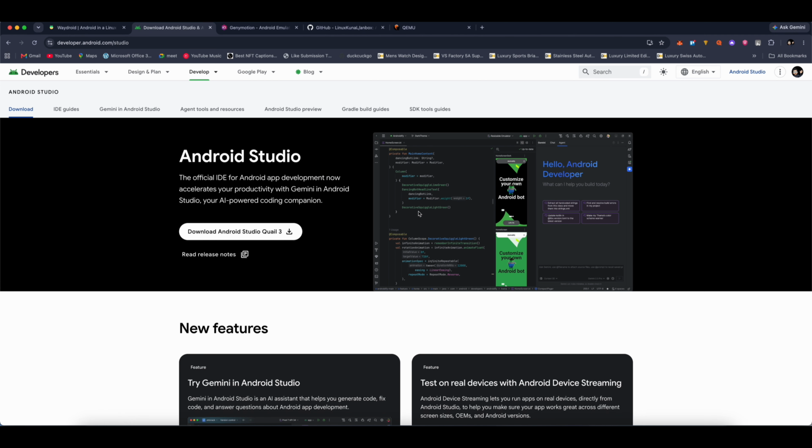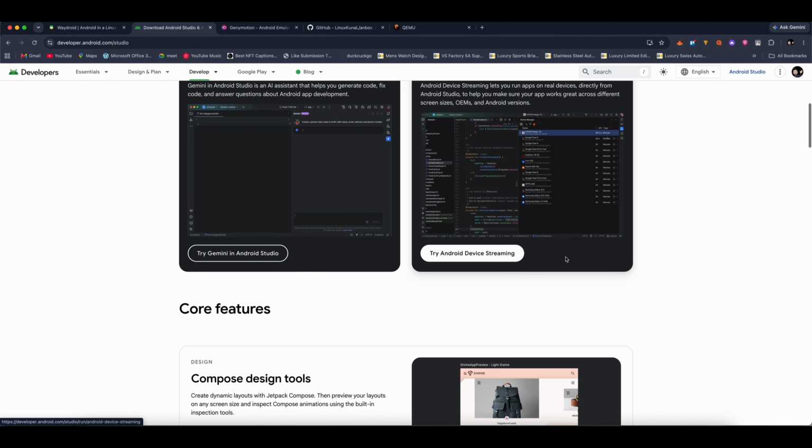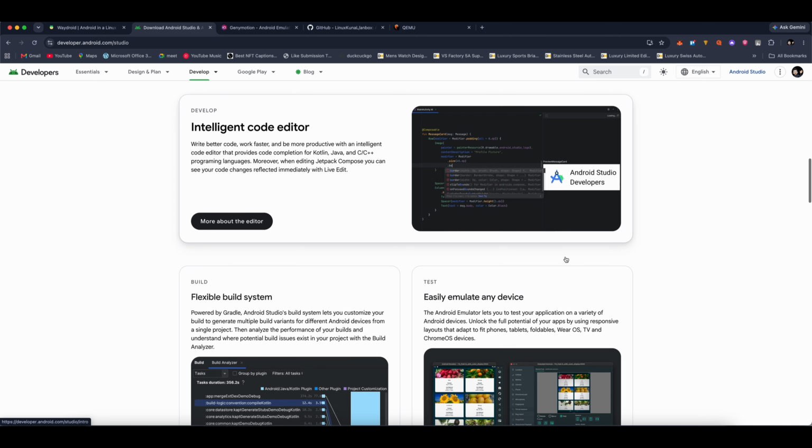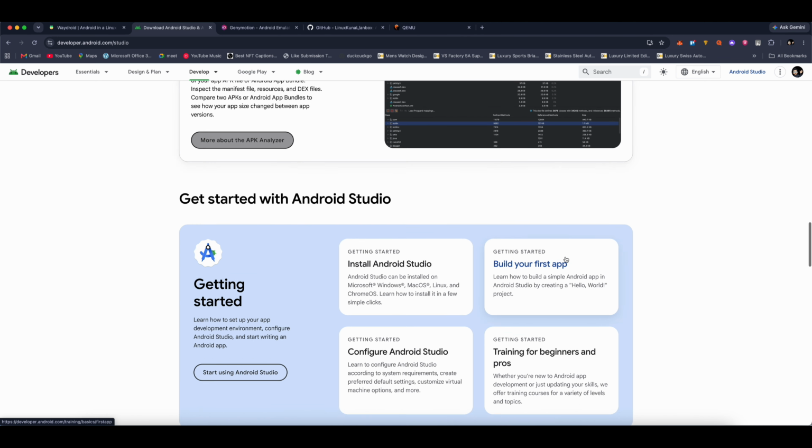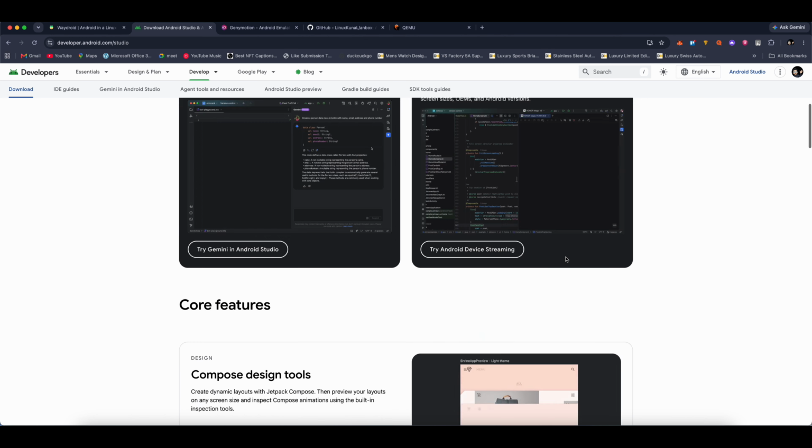Next is Android Studio Emulator. The Android Studio Emulator is Google's official Android emulator. It's mainly designed for developers who want to test Android apps on different virtual devices and Android versions.